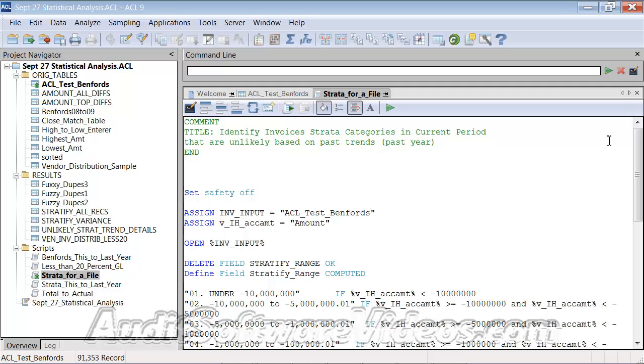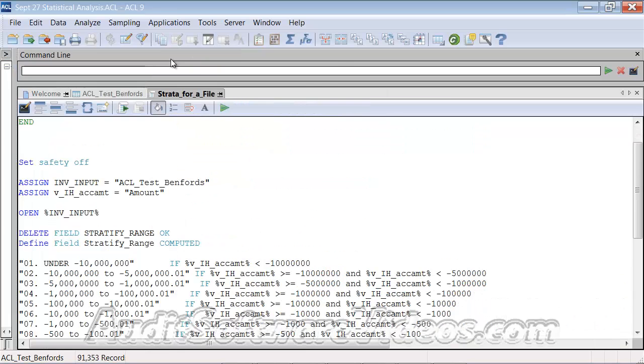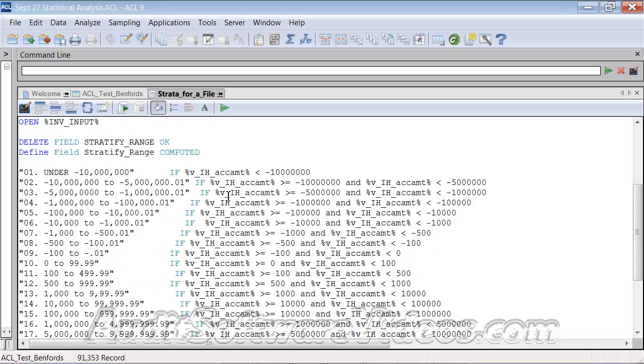Okay, so let's talk through this. ACL now has word wrap in the scripting, but I'm going to turn that off for a second, and I think we'll be able to read this. Whenever you create a computed field in ACL, what you want to do is put a couple of carriage returns. Notice there's a carriage return here, and there's another carriage return there. So there are two carriage returns in between the stratify range and the start of the condition that you have down below.